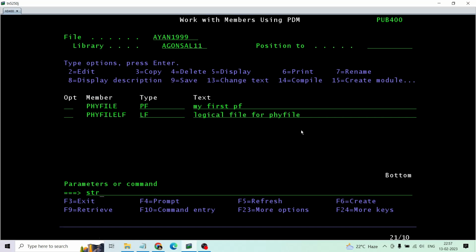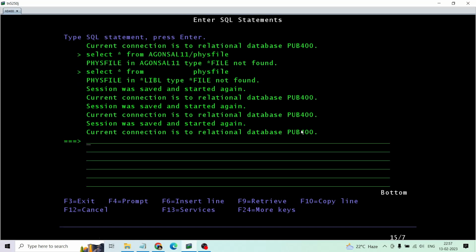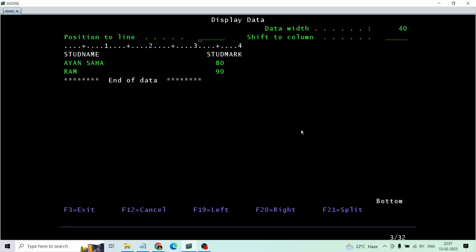Now let's query our file. Querying our file is very easy. Anyone with SQL knowledge can do this. SELECT * FROM our library name and our file name, which will be PHYFIL. See, so our records are stored in this manner.